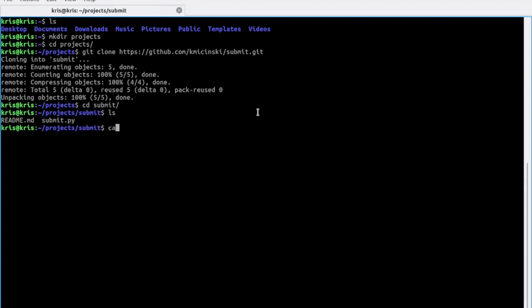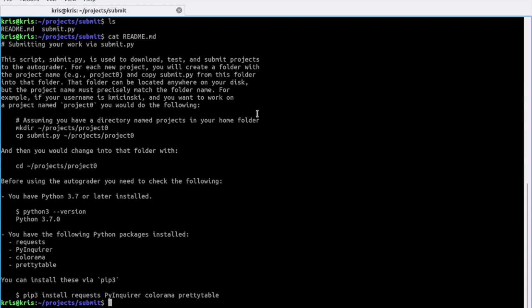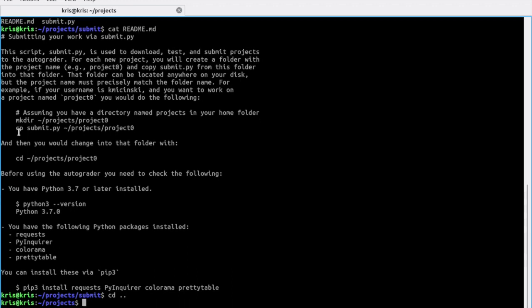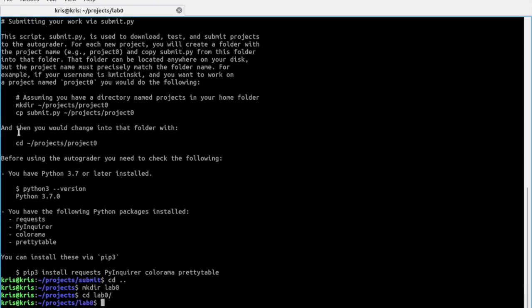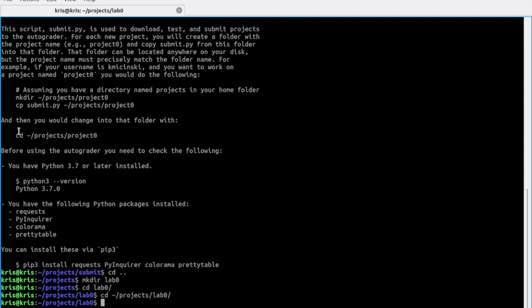Now I'm going to cd into it. I'm going to cat readme.md, and these are the instructions. It's going to say that every time I want to create a new project, so every time I want to solve a new project in the class, I create a folder with that name. I copy submit.py into it. So first I have to create a directory named after the assignment. For example, if I'm working on Lab 0, the folder name has to be Lab 0. It can't be anything except for Lab 0.